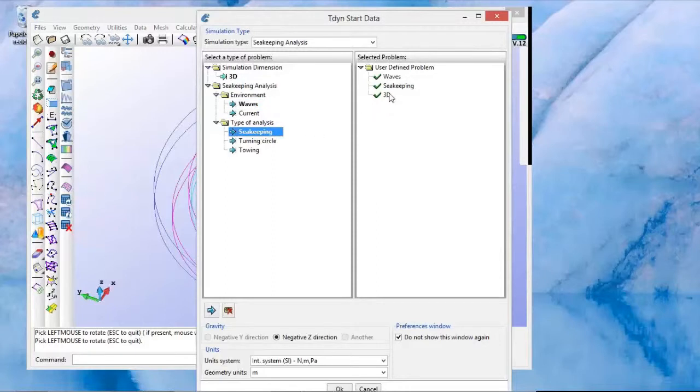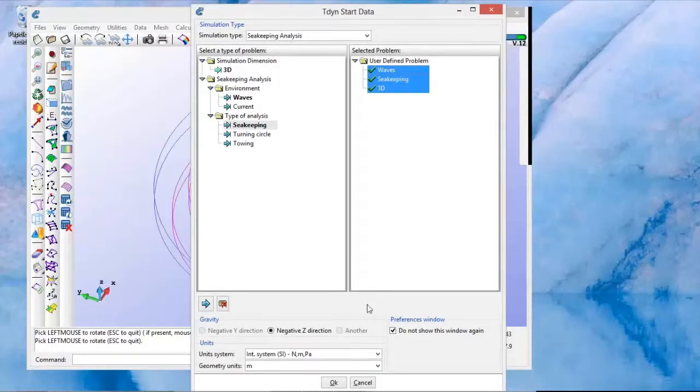You can see here you have these options in the selected problem side of the window. So we hit OK in this window, and that will configure the data tree for the desired type of problem.